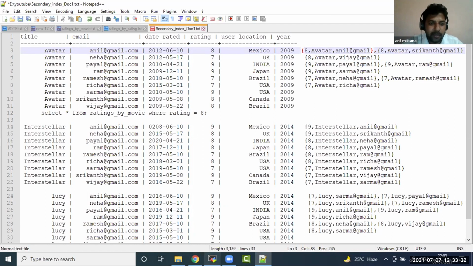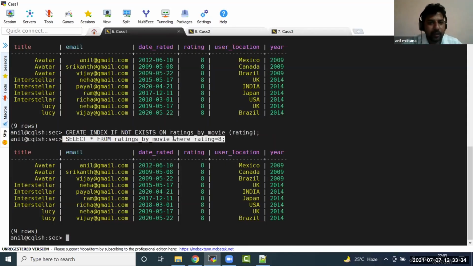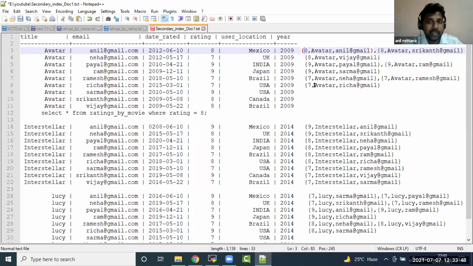So what just happened here is, when you ran this query using a secondary index, every node gets involved in that activity. And not only does every node get involved, there are two activities, right? One is the index lookup.